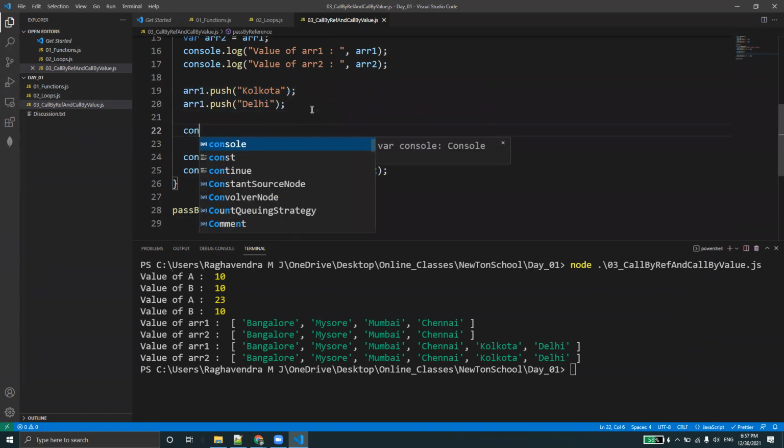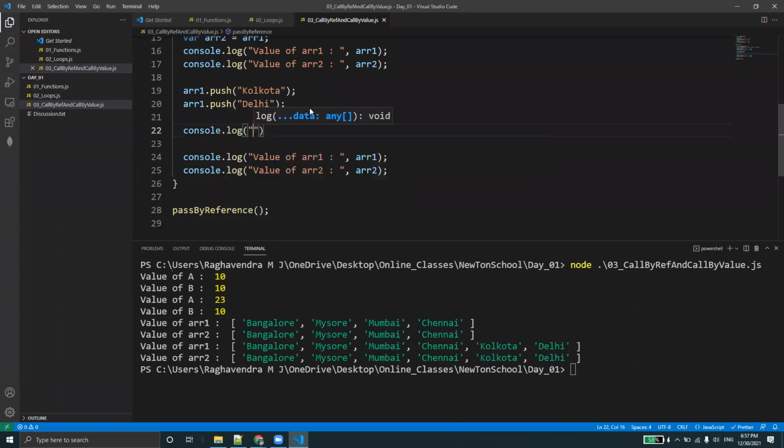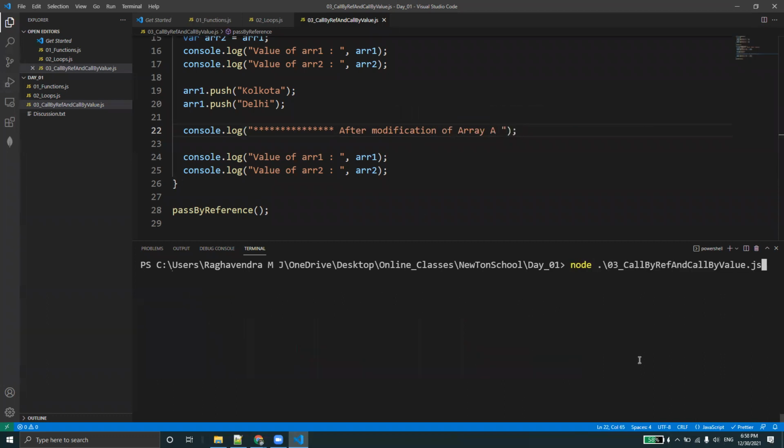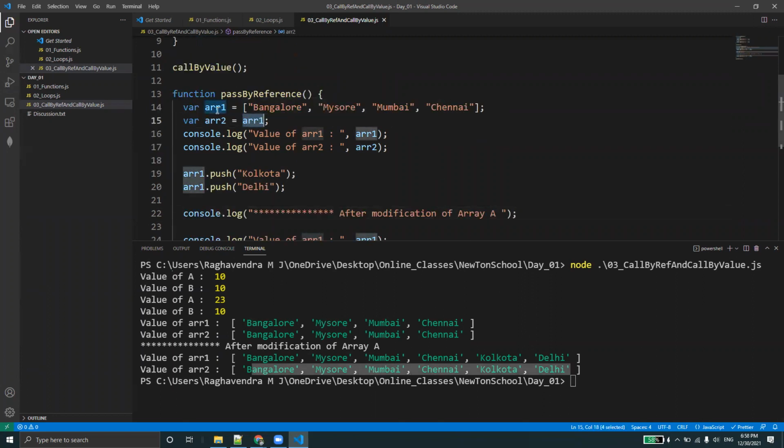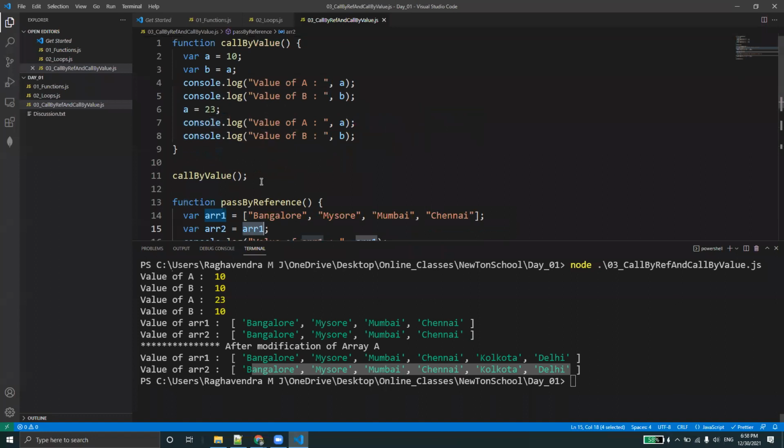Let me add a log after modification of array A. Look, I modified only array1. It modified both array1 and array2 because we have assigned this array1 to array2. This is called as call by reference.